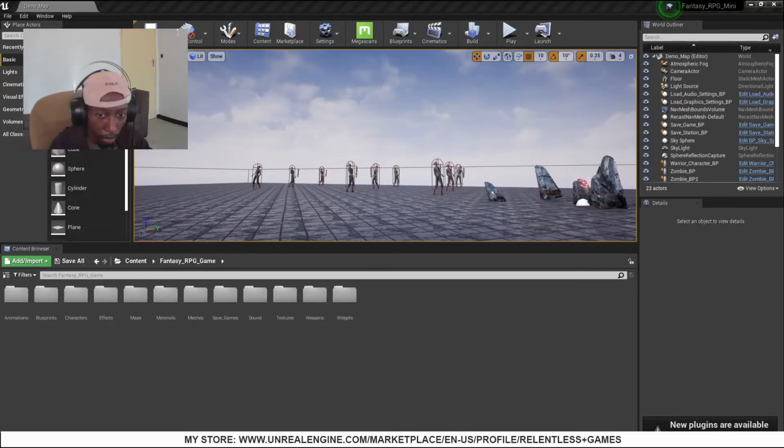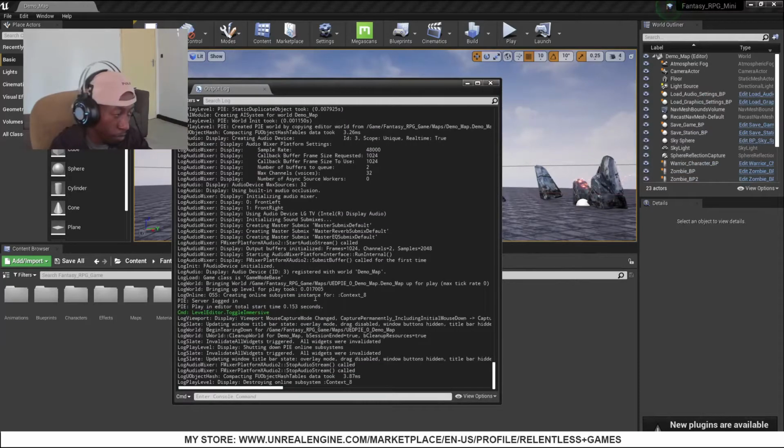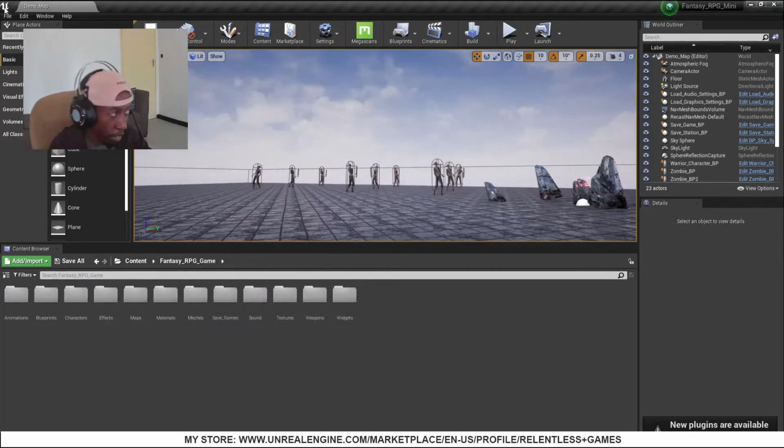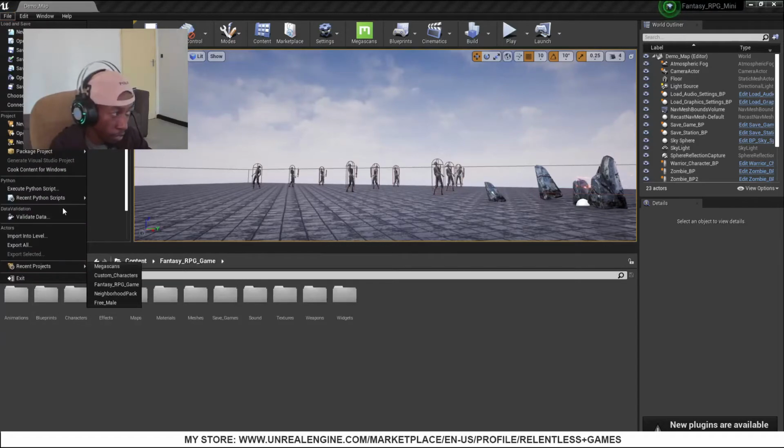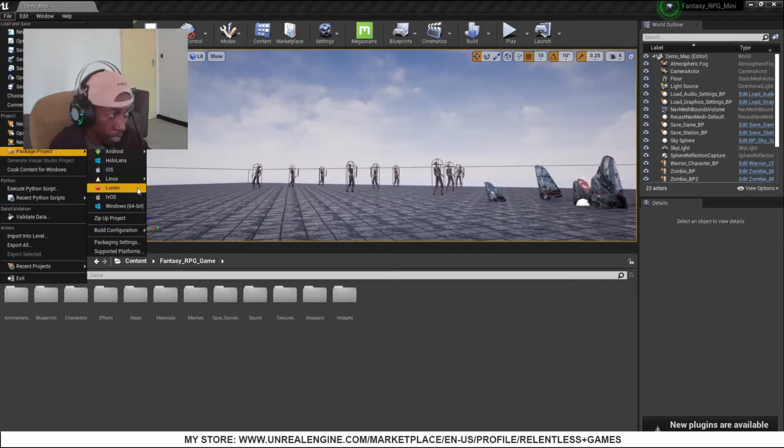So yeah, our output log is clean. Okay, so that's how you can solve that problem of that error. Just to make sure everything is working correctly, I'm just gonna try and package this.